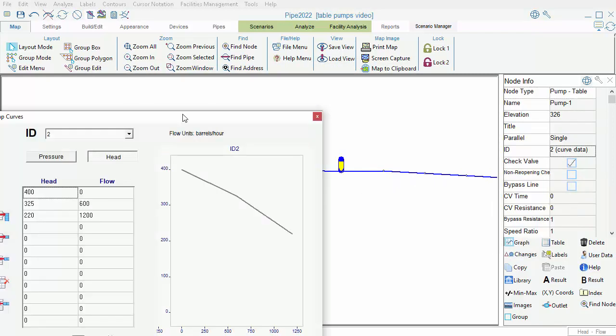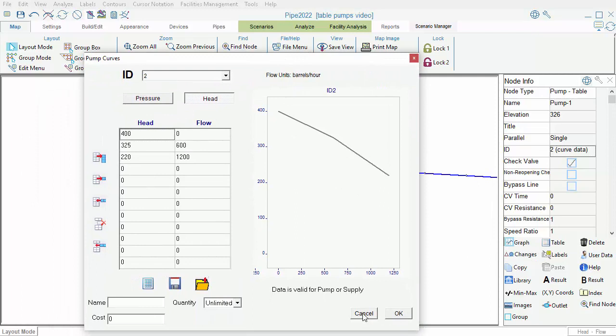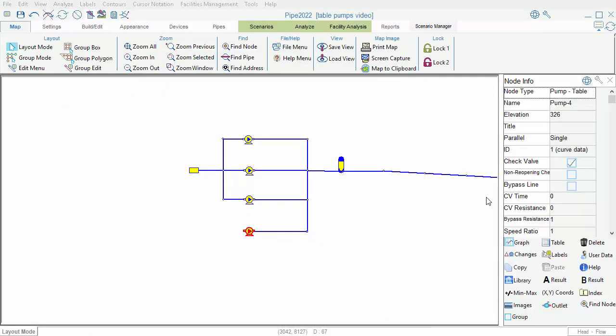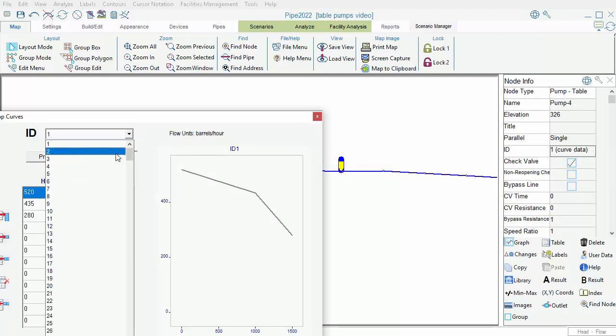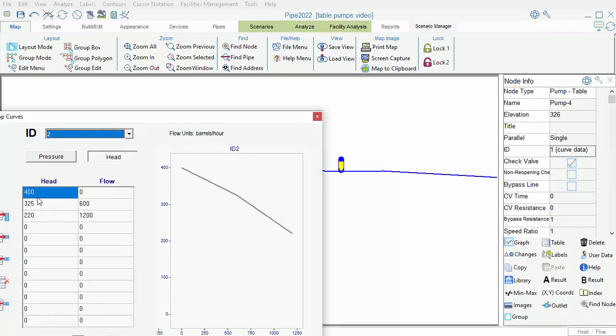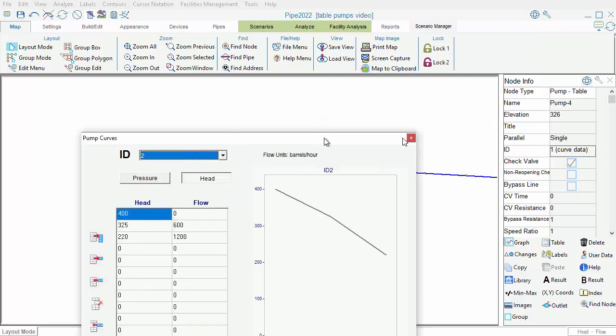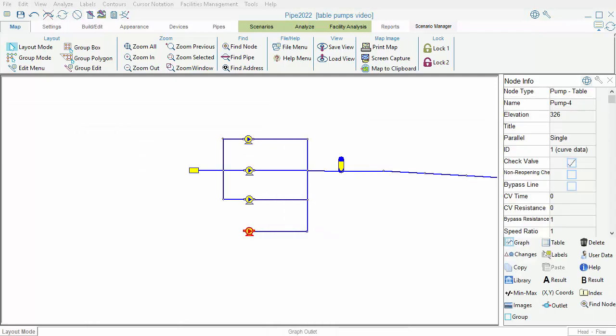Now this curve is ID number 2. We could apply this curve to other pumps if we wanted to by changing the ID number. Now the second curve that I input is applied to this particular pump here.